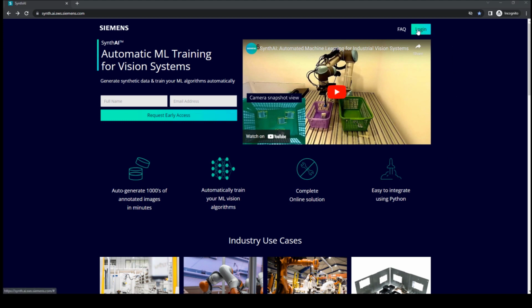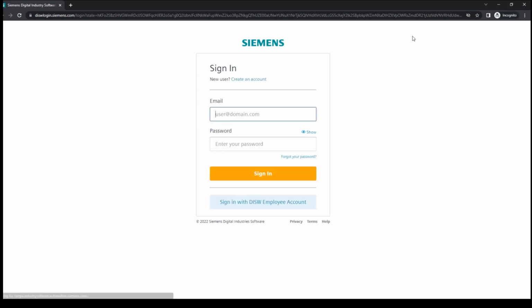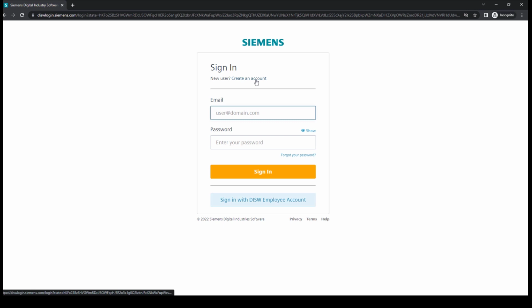First, you need to log in with an email address and password. The login is to your Siemens account. If you haven't created one yet, now is the time to do it. Click on the Create New Account link.